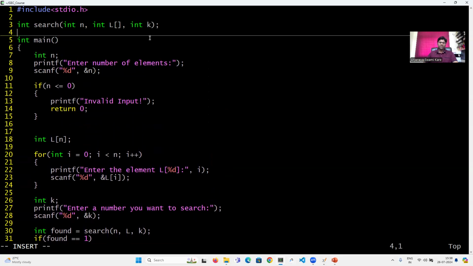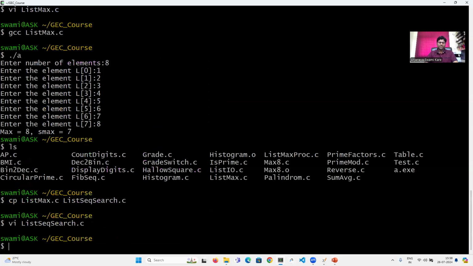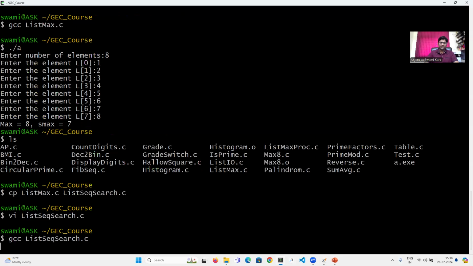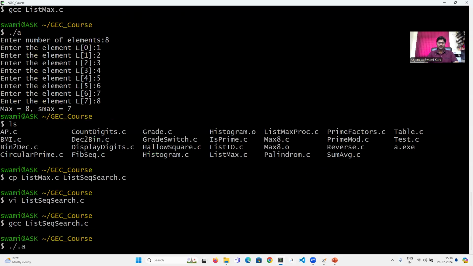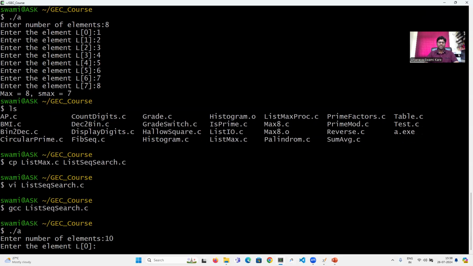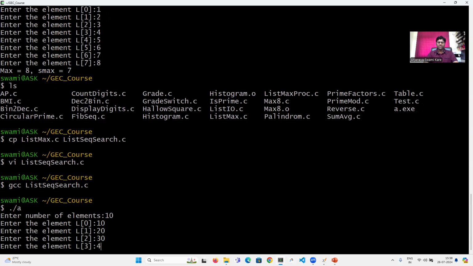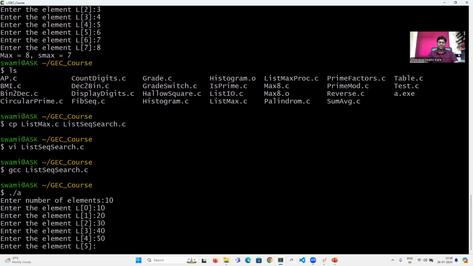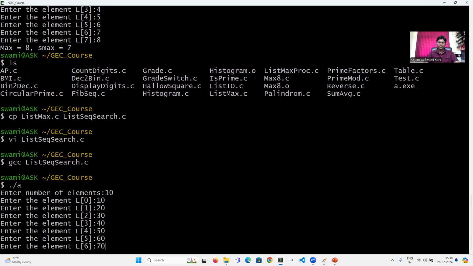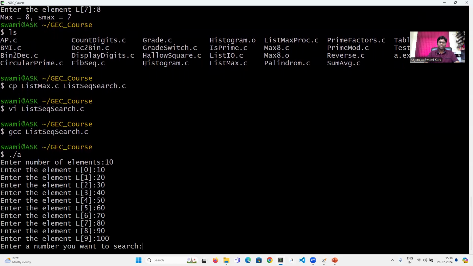Okay. So these arguments are not mandatory. We can remove them. We can even keep them, no problem. ECC list sequential search. Compile. Okay. Let's say 10 elements: 10, 20, 30, 40, 50, 60, 70, 80, 90, 100.